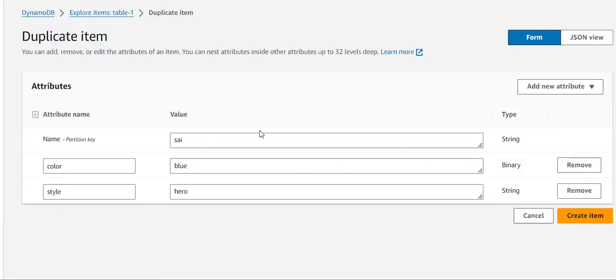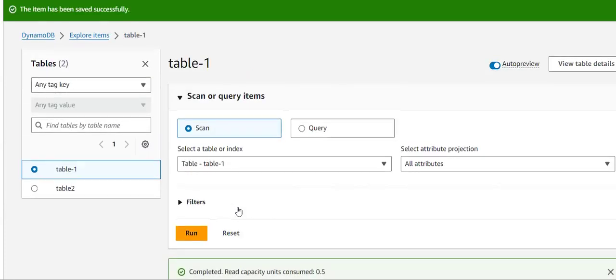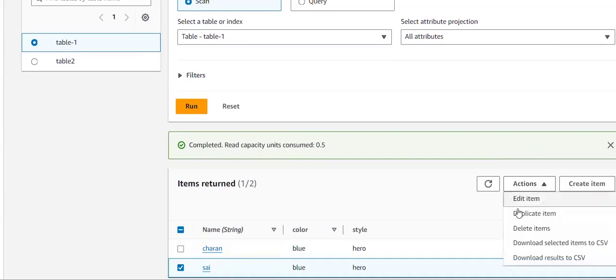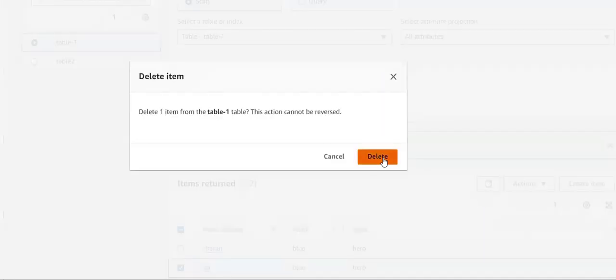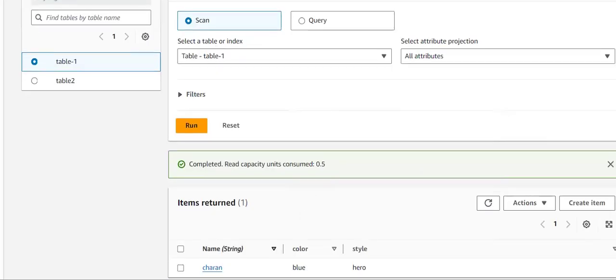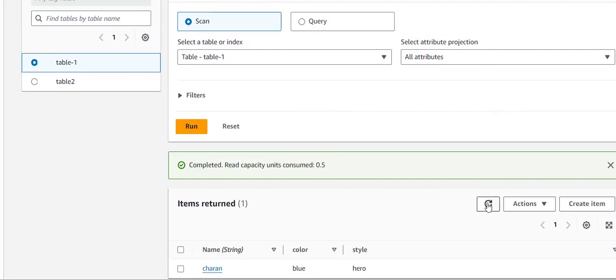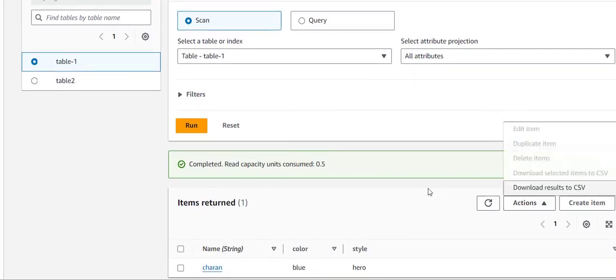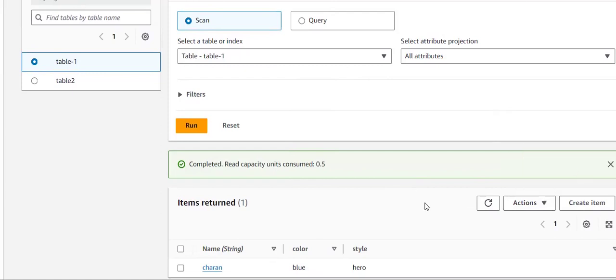So this is the duplicated data and you can change it. Let's say these are the same choices for Charan as well. Now you can even duplicate the data to Charan by using the same details. And you have multiple options, that is, a delete item option is also there. You just click on delete item so that particular item gets deleted. So the item got deleted, only the Charan item is left here, right? Yes. You can even download the results as well.